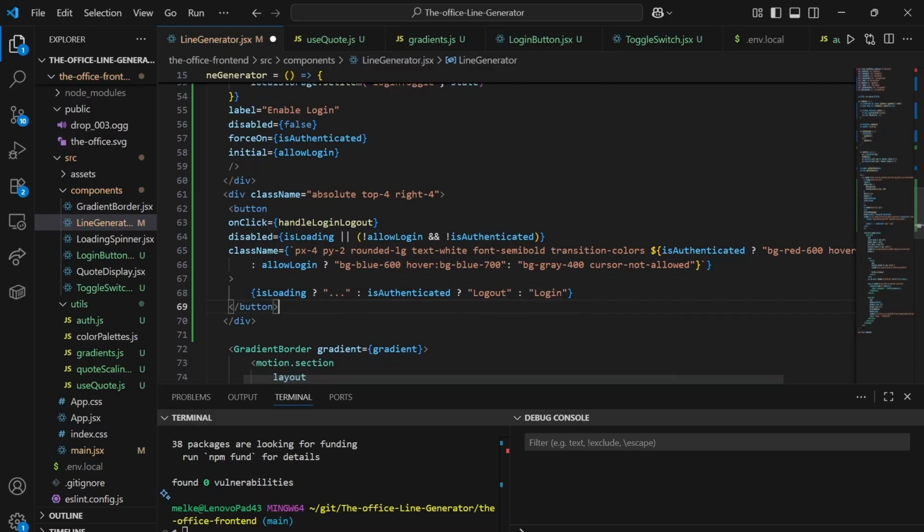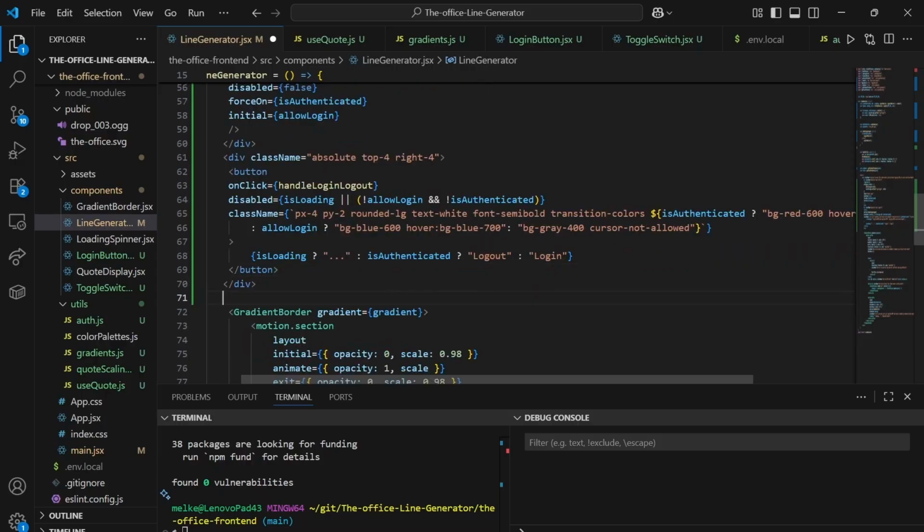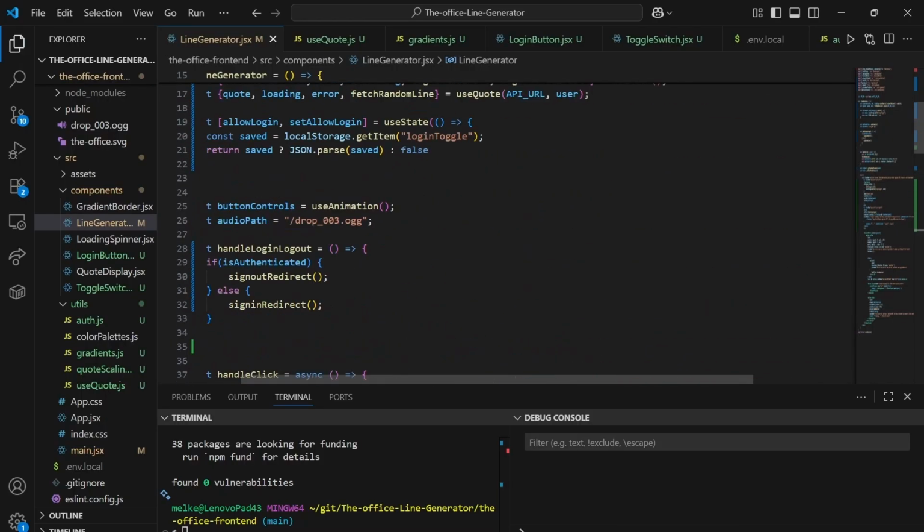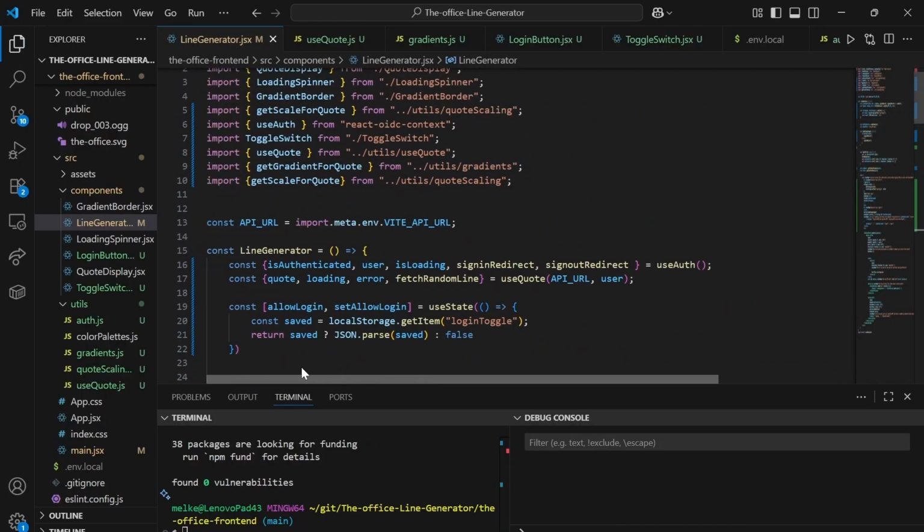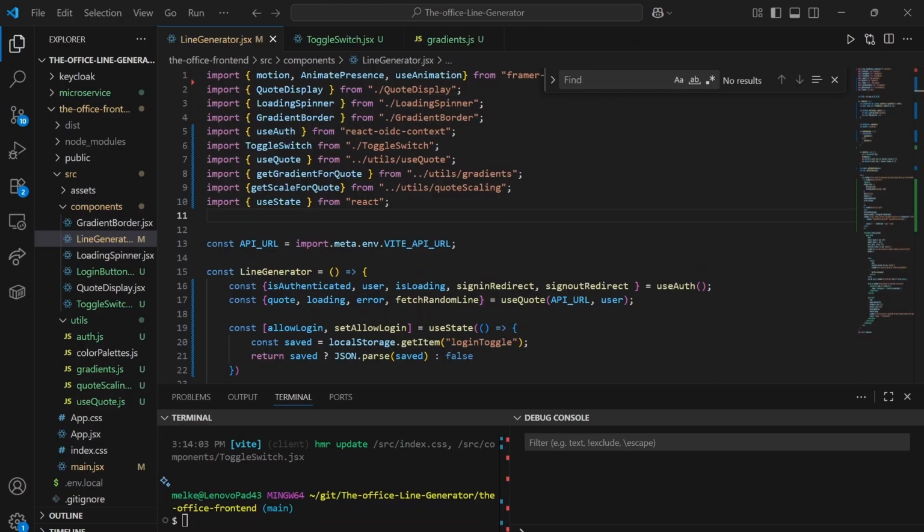So that's our button done. And now with that finished, we are actually done here. We're done with the line generator and everything else. So now we can actually test it. Okay, so I tested to build this and run it, and I found two issues that I had accidentally put in.